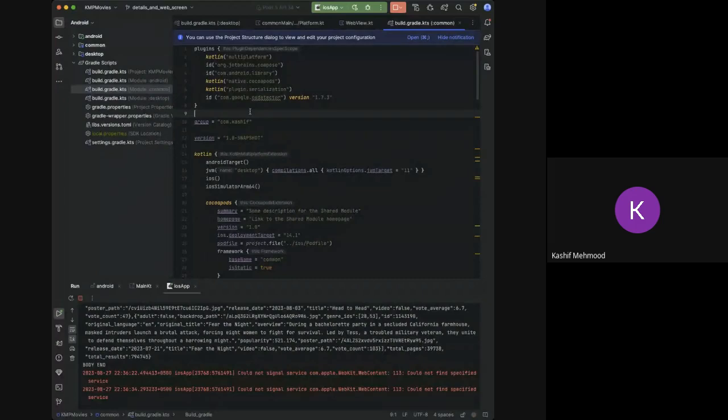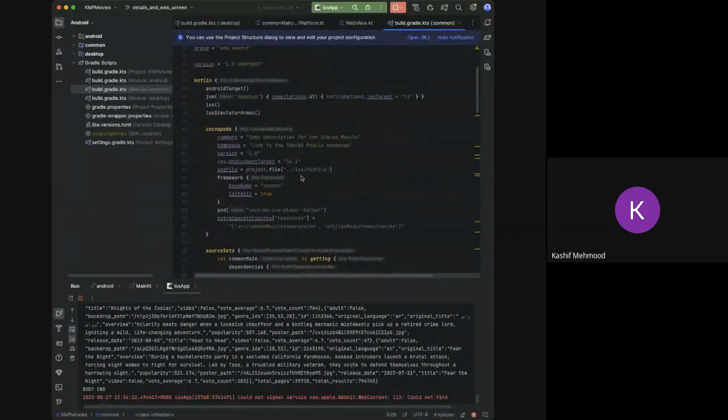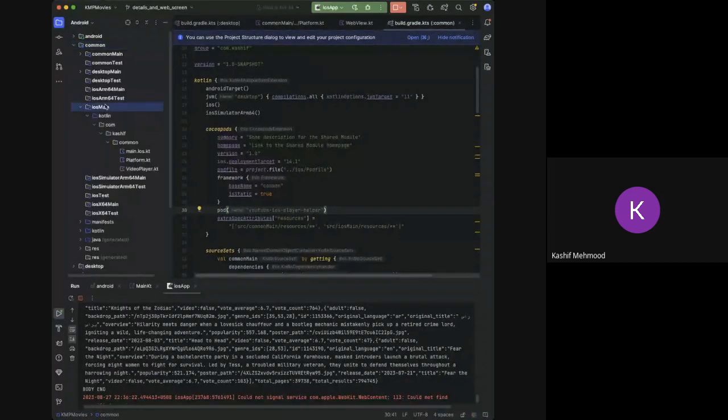So CocoaPods is basically a dependency manager for iOS. If you want to use any library that is iOS specific, you can use it through CocoaPods because it is the dependency manager for iOS. So if I go here, there is a library called YouTube iOS Player Helper. It is an iOS-specific library that is only used on iOS for playing YouTube videos. So I just write pod, then the iOS library name, just like in the Podfile on Xcode, and I can use that library then inside my iOS main.